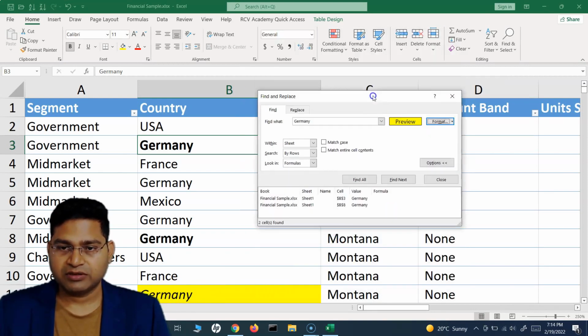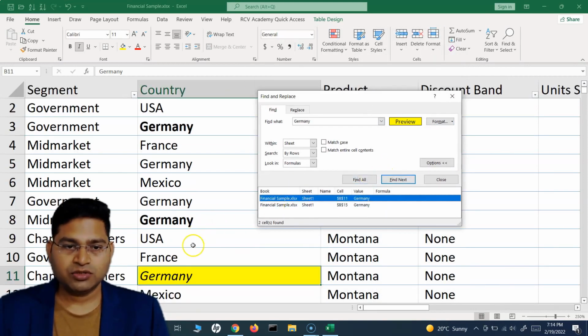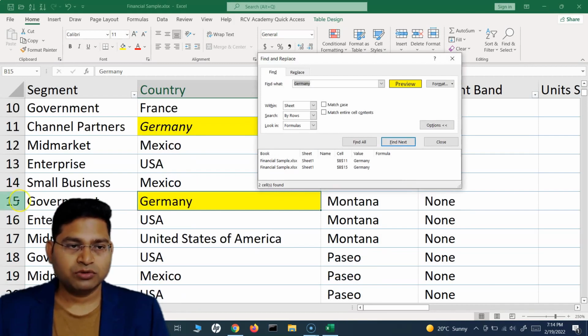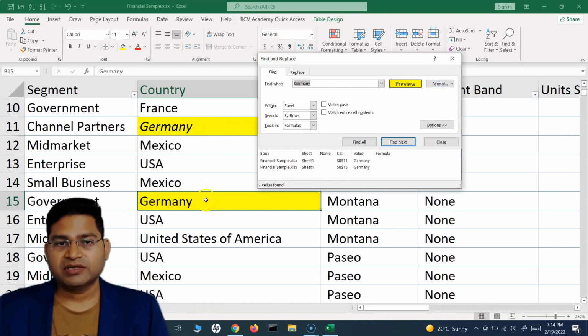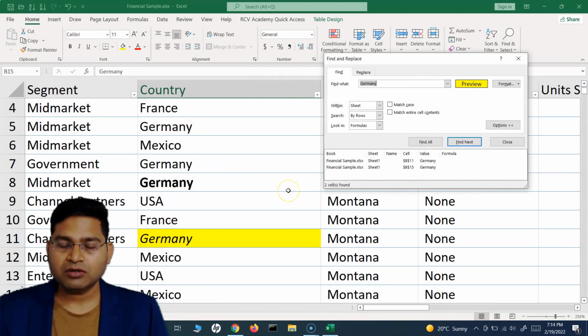If I click on that and find all, you will see two values have been found. The first one is row number 11, and then if I click next, it will go to row number 15, right? Only two of these values have been found because we have chosen the background color of the cell from the format, and because the yellow color matches only in two cells, it returns those values. So you can find values not only based on a specific value, but also based on the format.